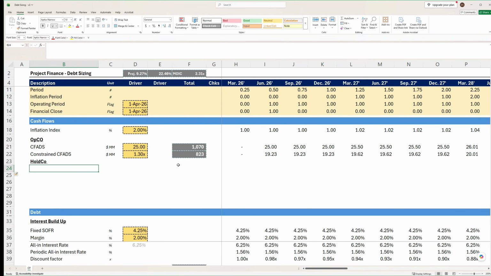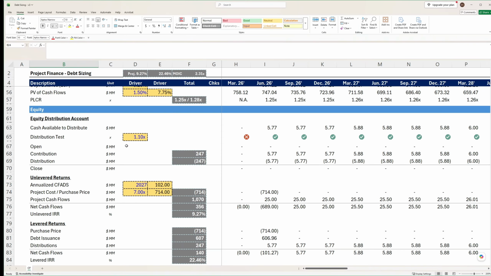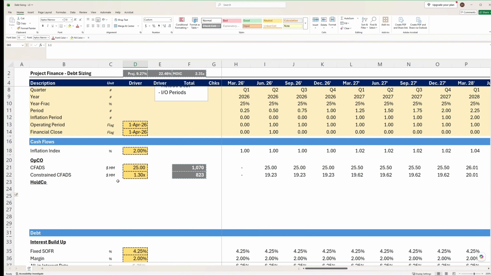So first thing, if you're following along in this video, I've changed our distribution test to 110. The reason I did that is we want to use a 115 consolidated DSCR. And what that's going to give us is just a little bit more capacity to go in and put incremental leverage on here. So we're going to start with linking our CFADs, and our CFADs is going to be the same line.